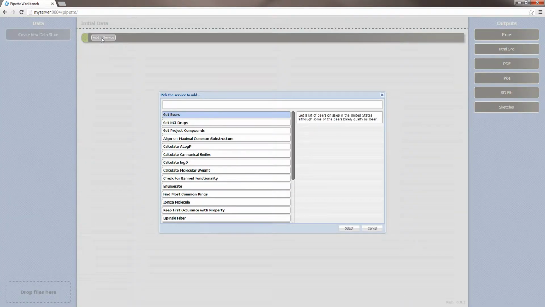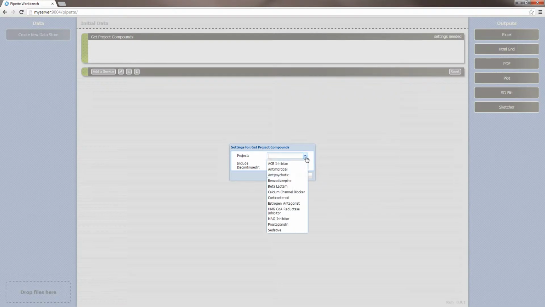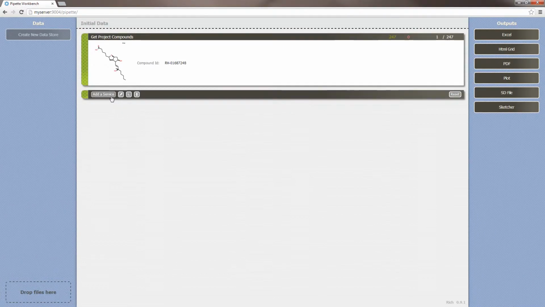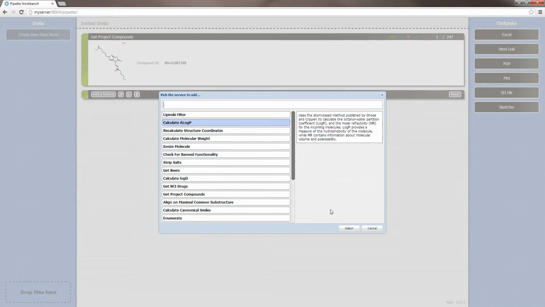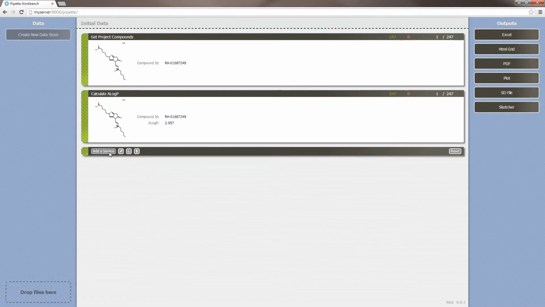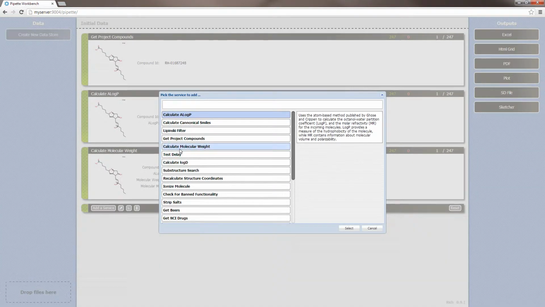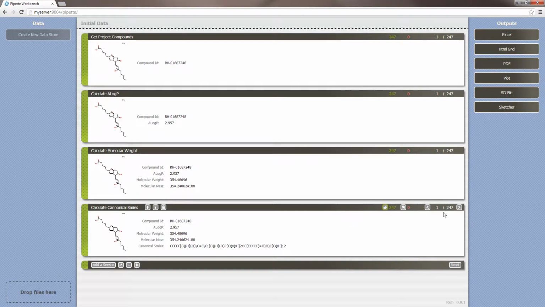some properties. I start by adding a Pipeline Pilot service at the top of the stack. I then add subsequent steps, each one performing a calculation on the data above it. I can page through the data for each step, and I can enlarge structure images for a better view of them.